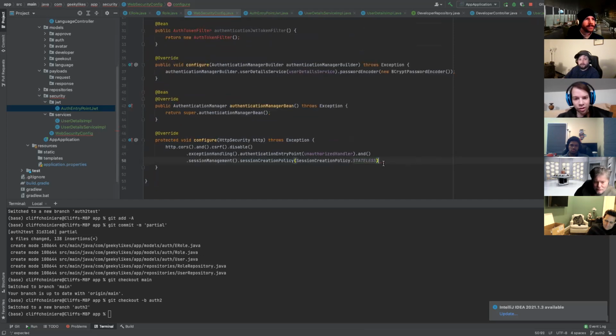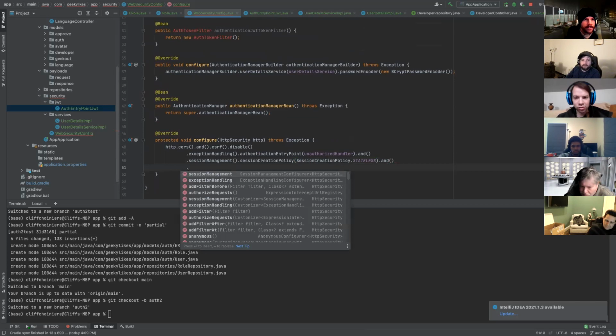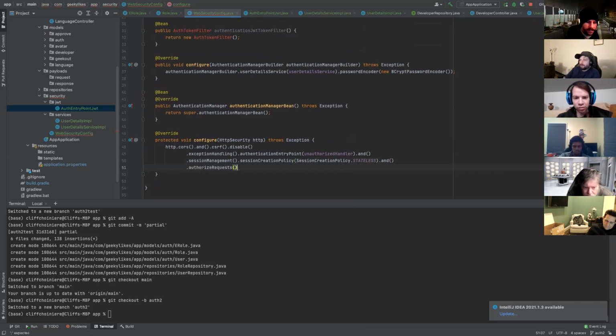Yeah, cool. So stateless. That's it for session management. So we're done with that configuration. We're done with session management configurations. Moving on to the next one. So we use .and to go to the next setting. Authorize requests. This is where we're going to say that certain routes are allowed.